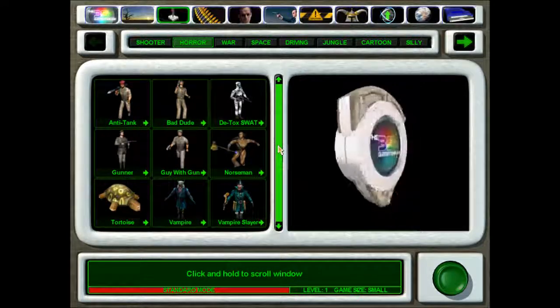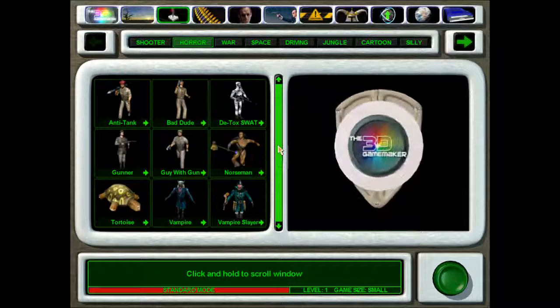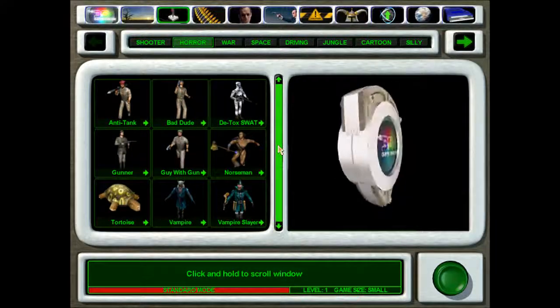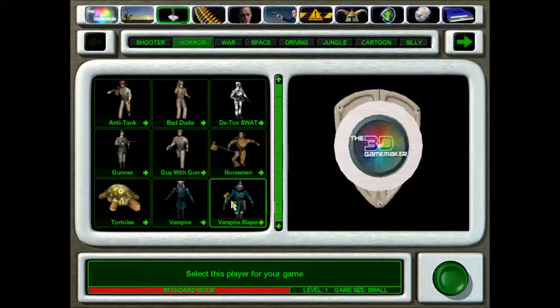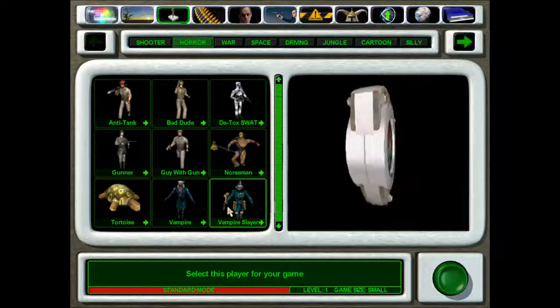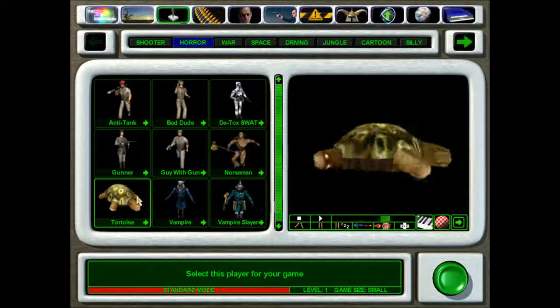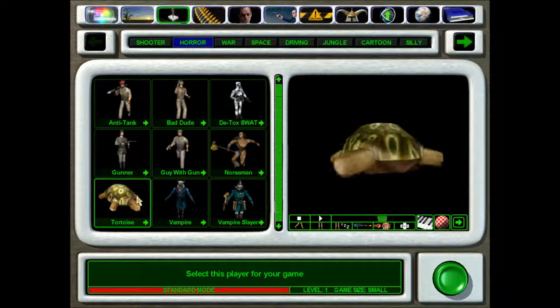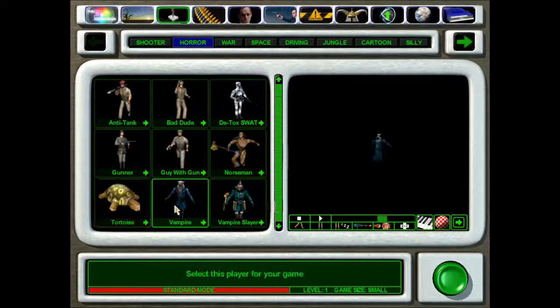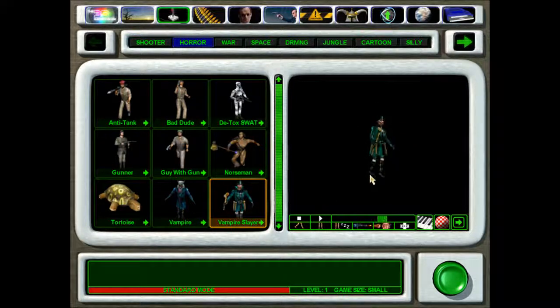I mean, horror? There are two characters here that could be horror. There's one that could be like a horror sci-fi thing. And there's a tortoise. It's good. What in the world is going on? You can't even zoom in, man. So that's apparently a player character, even though he looks quite evil. And you've got Vampire Slayer, who looks kind of like a zombie.